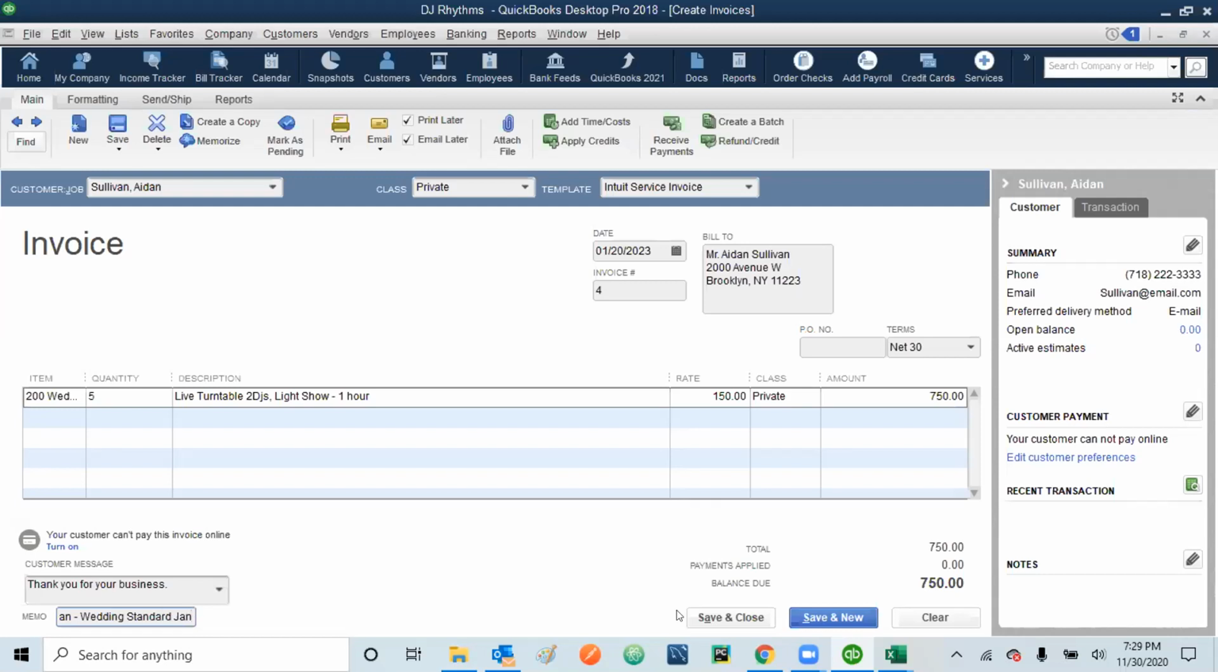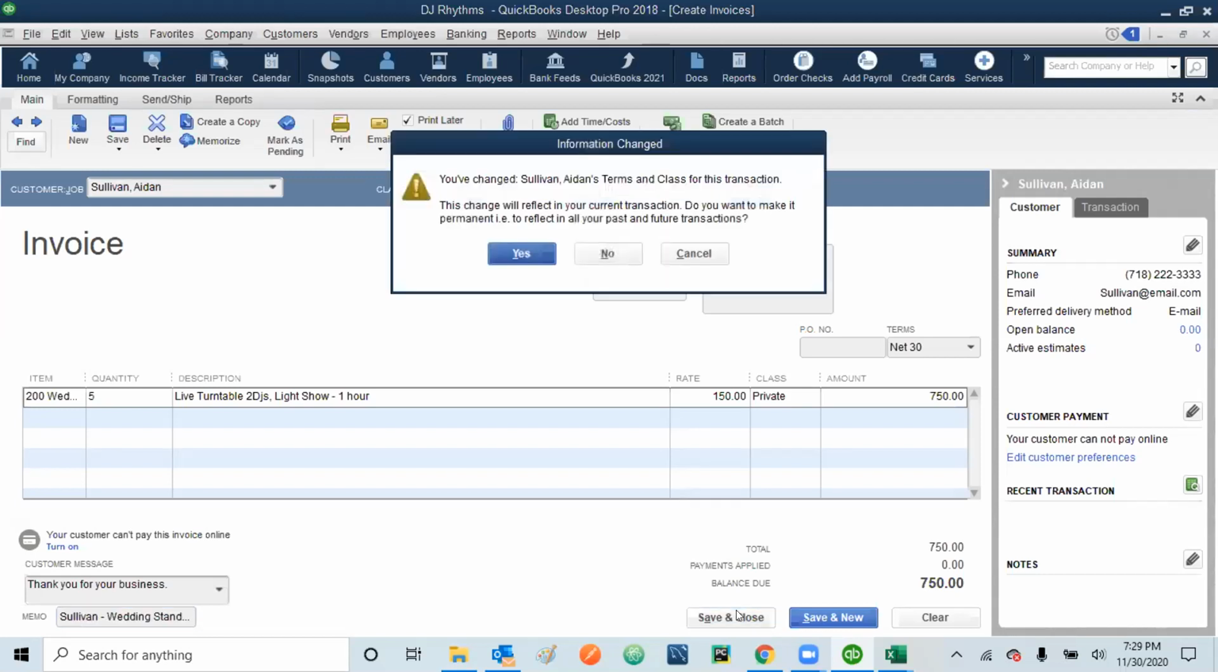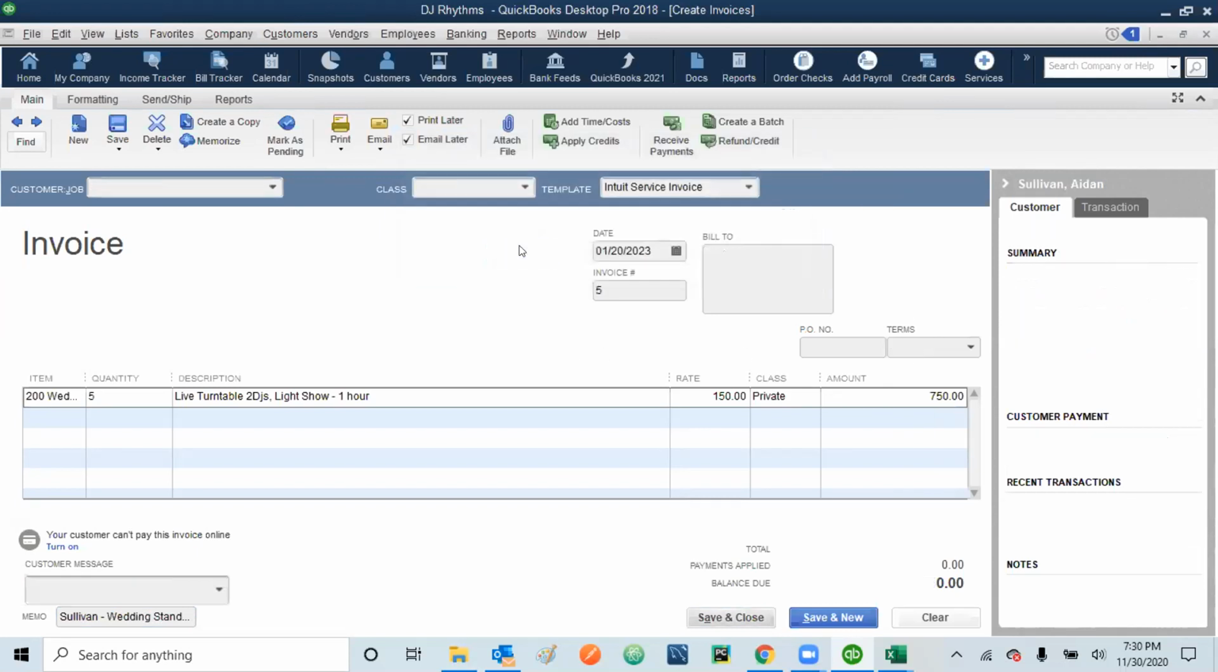Once it is done, you can just simply say save and close. So we have done another invoice. It says you changed the customer's terms and conditions. Say yes, because previously there were no terms and conditions, but right now we have made it net 30, and then click yes.